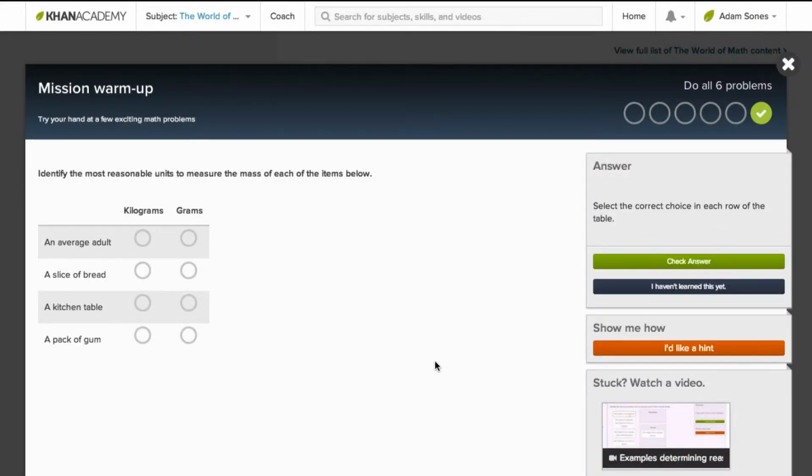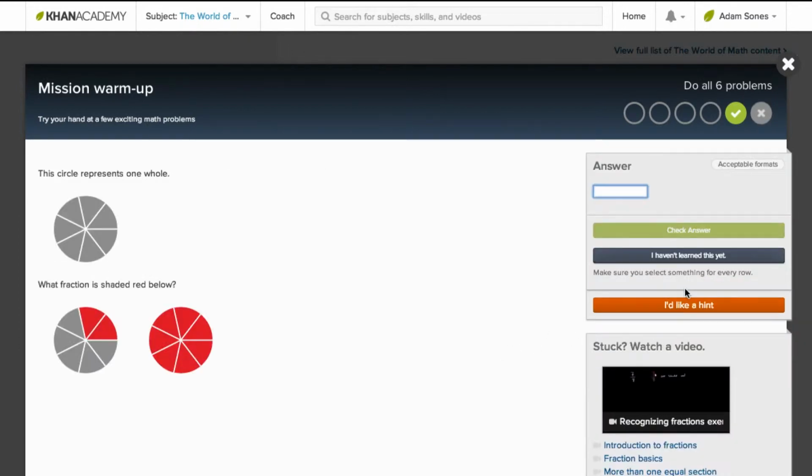I might not understand that difference. So if I haven't learned that yet, there's a few different things I can do. One, I can just click on I haven't learned this yet, and it's going to say, okay, and we're going to move on to the next problem. Another thing that I can do now that we have a new question is I can get a hint, and click on I'd like a hint, and it'll tell me to find the numerator, count the red slices.